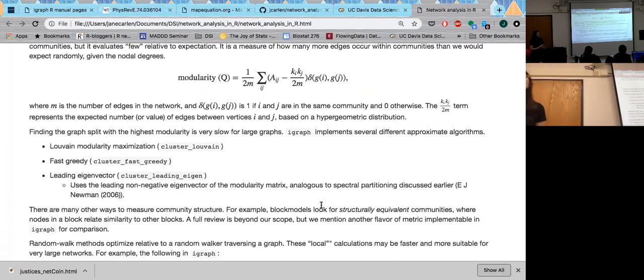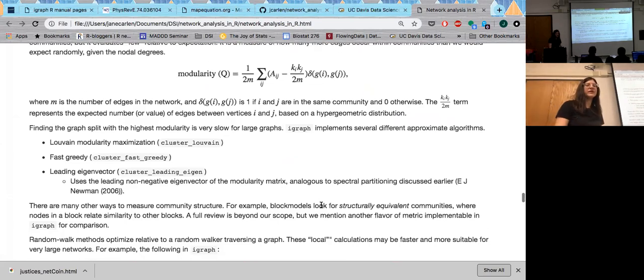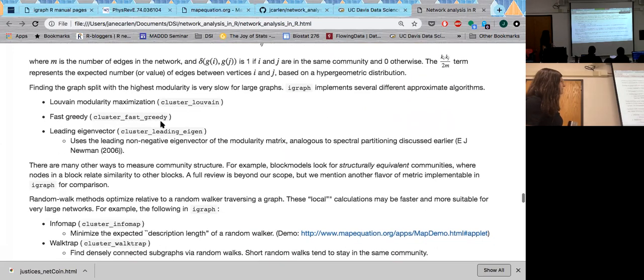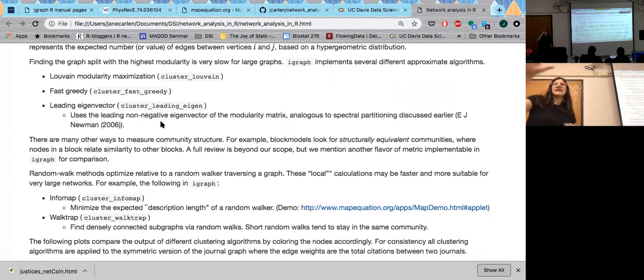Okay, and then actually finding the optimal communities in a graph, or maybe plural, is kind of hard. You have to look at a whole bunch of different options. It's slow. So igraph implements these approximate but pretty good algorithms for finding or almost finding the community splits with at or near maximum modularity. There's 3 that I mentioned here in igraph: cluster Louvain, cluster fast greedy, cluster leading eigen. They sound all different, but they're actually just different ways of maximizing modularity in your communities. So modularity maximization is one broad school of community detection that you might want to use.